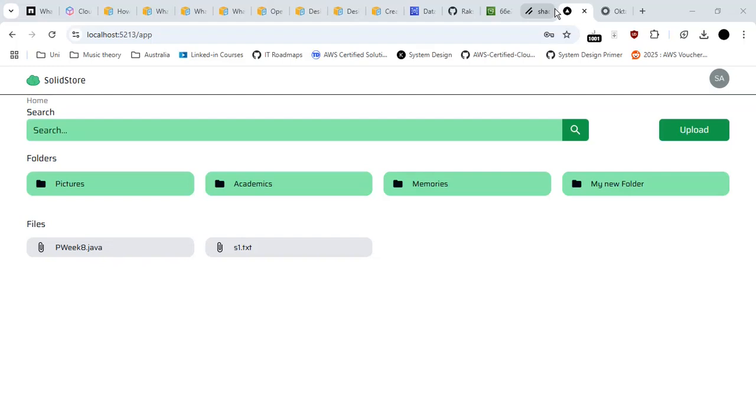Hello. This is going to be a showcase of a project of mine that I've completed a couple months back. It's basically a cloud storage app. So think Dropbox, Google Drive, Microsoft's OneDrive, right? Very similar concept. And this is what the app looks like.